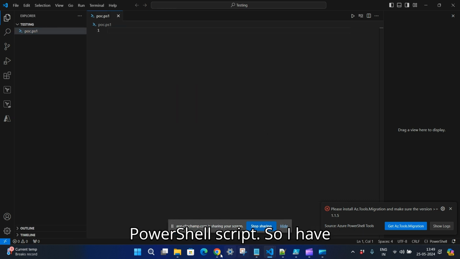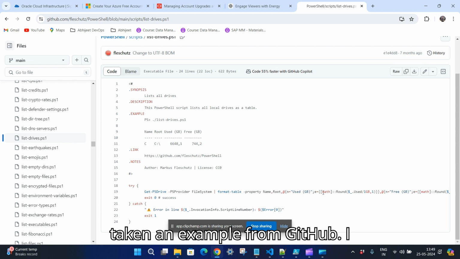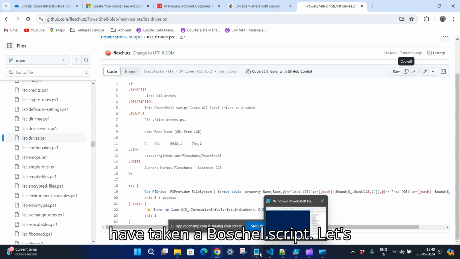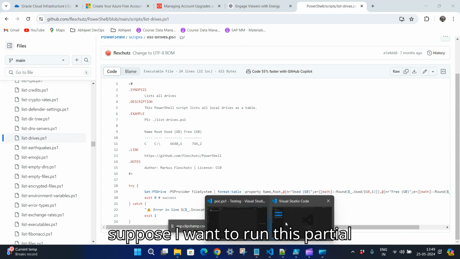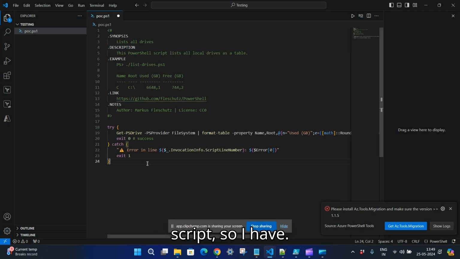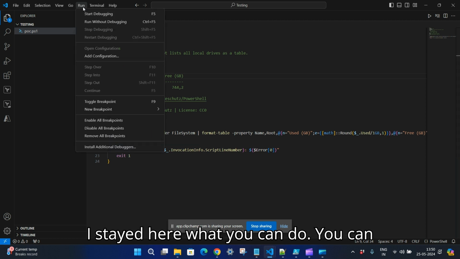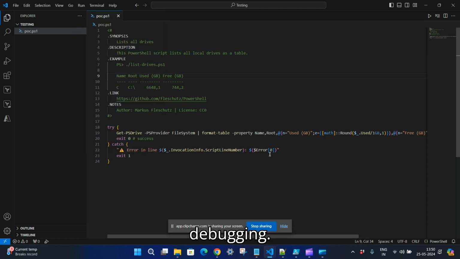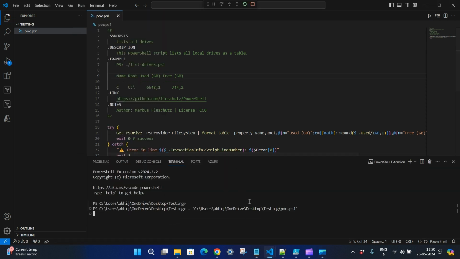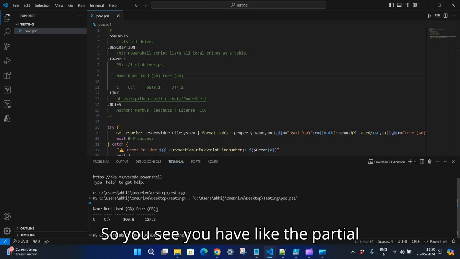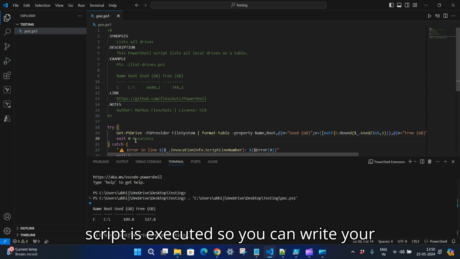And suppose I have any PowerShell script. So I have taken an example from GitHub. I have taken a PowerShell script. Let's suppose I want to run this PowerShell script. So I have pasted it here. What you can do, you can click run without debugging. So see, the PowerShell script is executed.